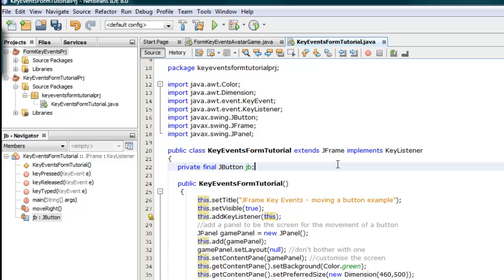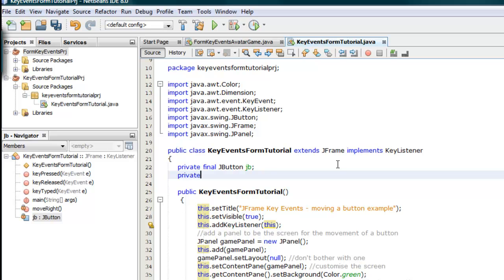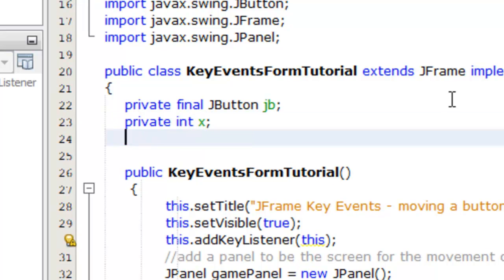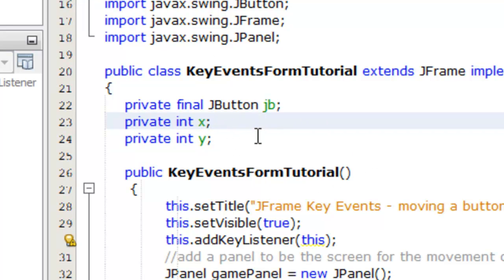It did a lovely job earlier of making it for us, but this time it's not so keen. So we're just going to put an int type X, and we're going to have an int type Y as well for the Y coordinate, like that. Of course they're not final because they're going to actually change. They are variables. Right, really we should put a little comment here saying what they are, and so I'll put X coordinate of the button, and similarly the Y coordinate of the button.